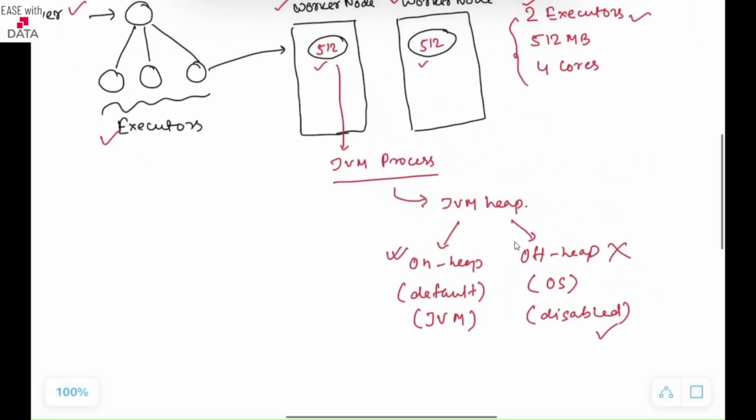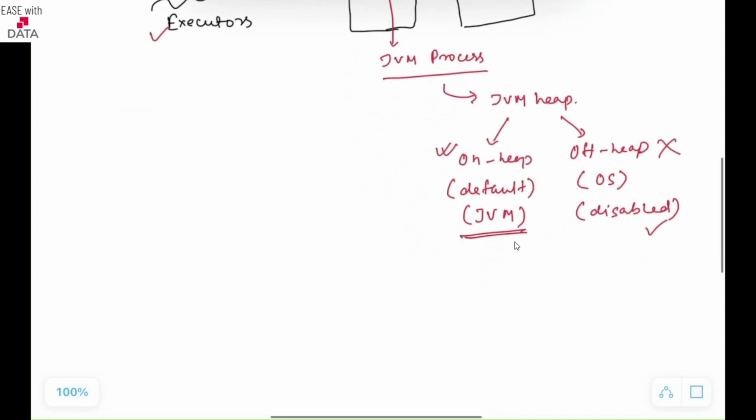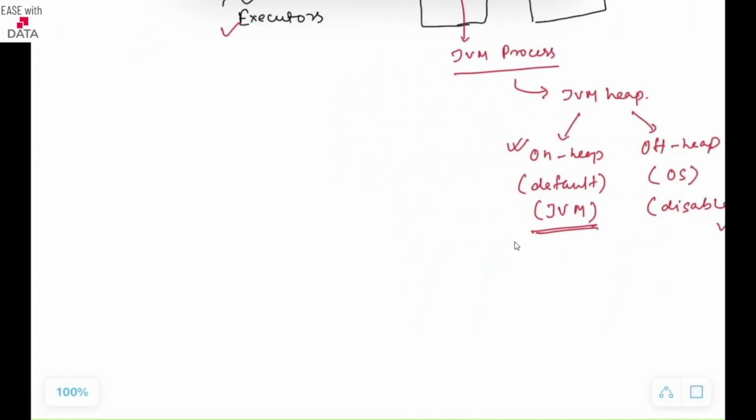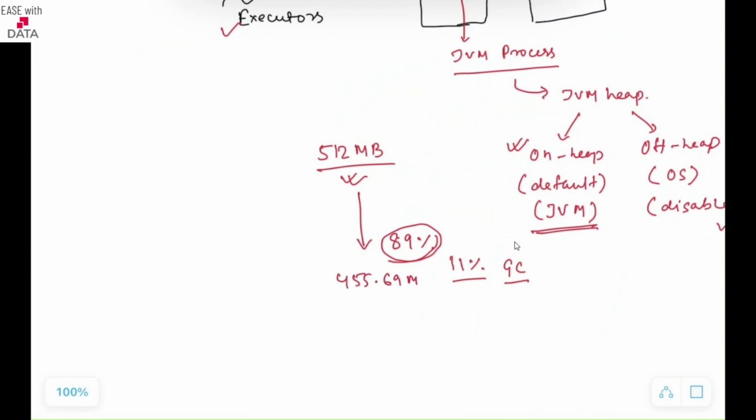Now, once you request this 512 MB memory, this is the default on-heap memory that will be generated. Consider a case where you requested 512 MB memory for an executor. The JVM would not allow you to get 100% of the 512 MB. Rather, it would only give you 89% of that. The remaining 11% is used by JVM in-house processes like garbage collection. So you will have only a usable amount of memory, which is 89%. Let's calculate 89% of 512 MB, which would be around 455.69 MB. This is the usable memory you can go ahead and use further.